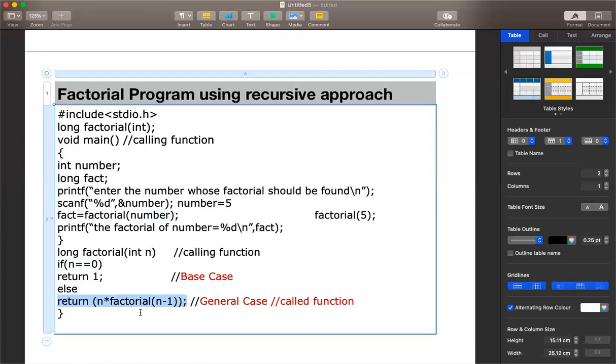In the else case, since n is not 5, we go to the else case. It returns n into factorial of n minus 1. So this is the case where the problem is getting reduced. So what is the value of n? The value of n is 5 into factorial. So we are calling the function. 5 minus 1 is 4, so we are calling 5 into factorial of 4.